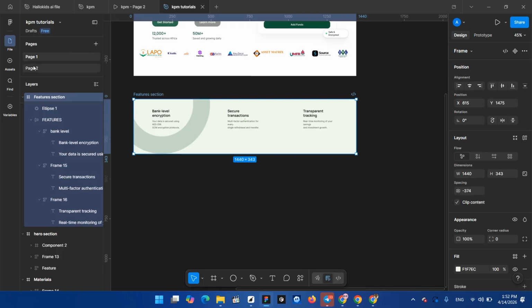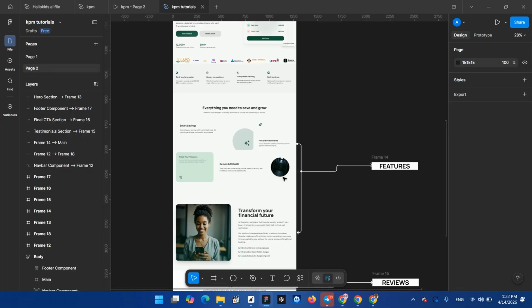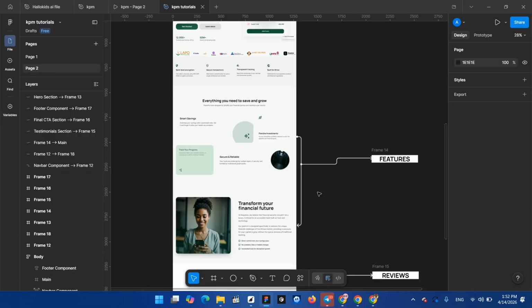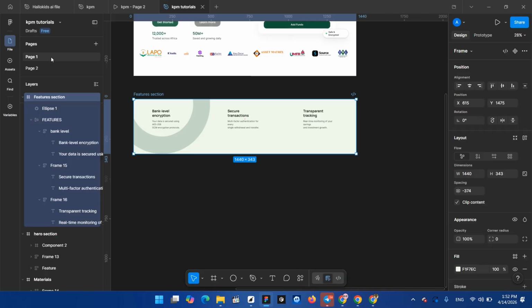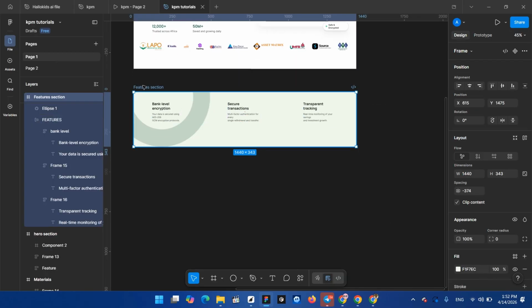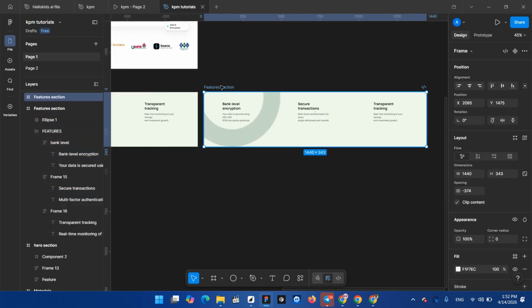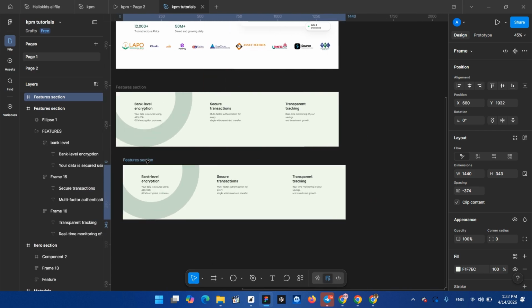So we can come to page 2 to check the other features that we want. Okay, we have our feature section. Then the next is the review section. So let's go back to review section. Now we are going to duplicate this as well. Control D and drag it down here.